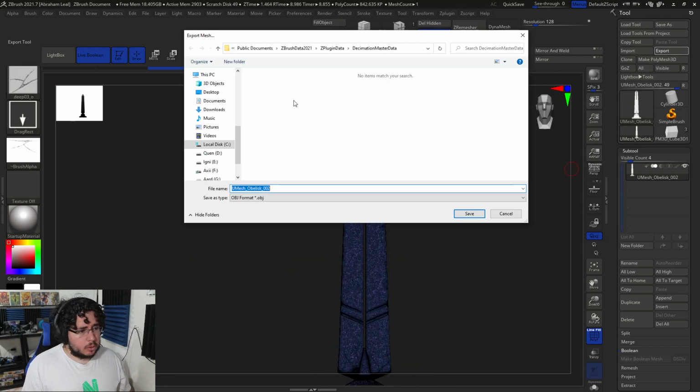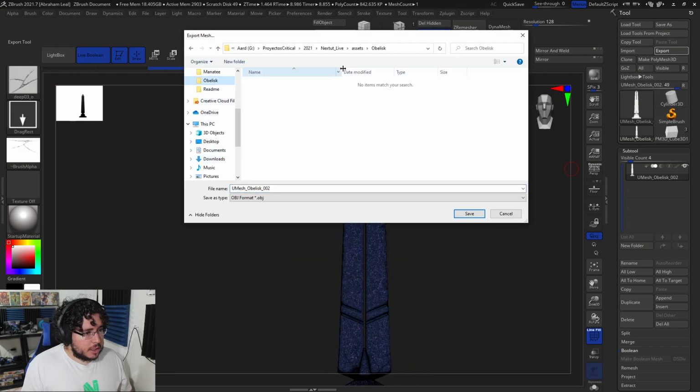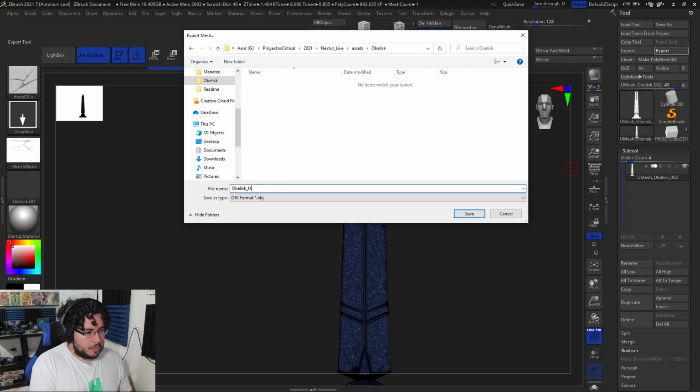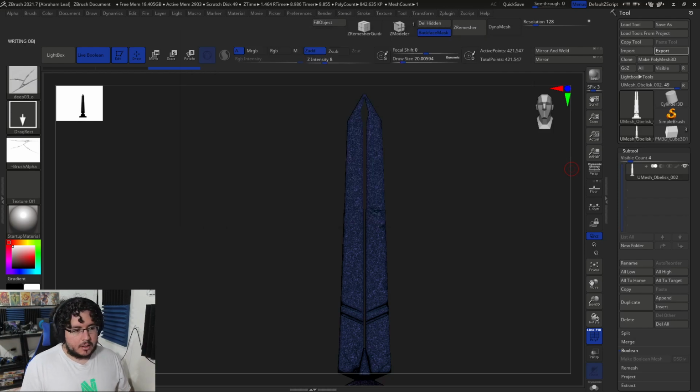I'm just going to export the whole tool. Remember, we always want to keep this super clean, so we're going to go to Assets, Obelisk, and I'm just going to call this Obelisk_HP. It's not Harry Potter, it's high poly.